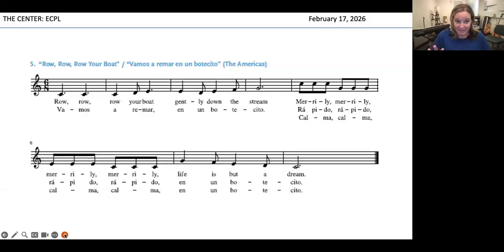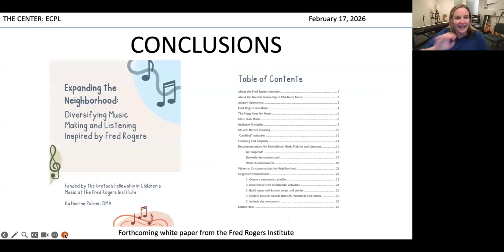That's some ideas, but there are so many others and things that you can explore. Really this idea of how to diversify music making and listening is something that I'm super passionate about. And if the languages scared you away, please don't let them.